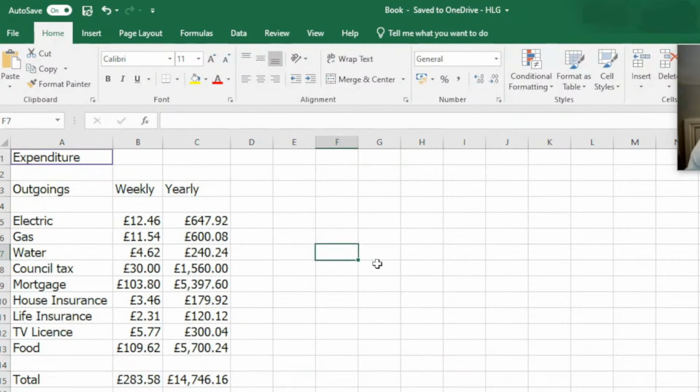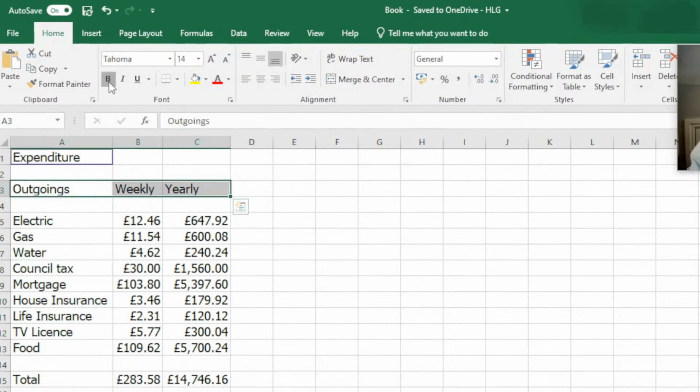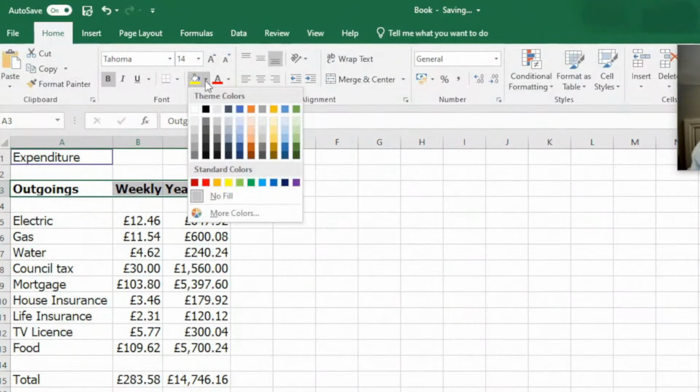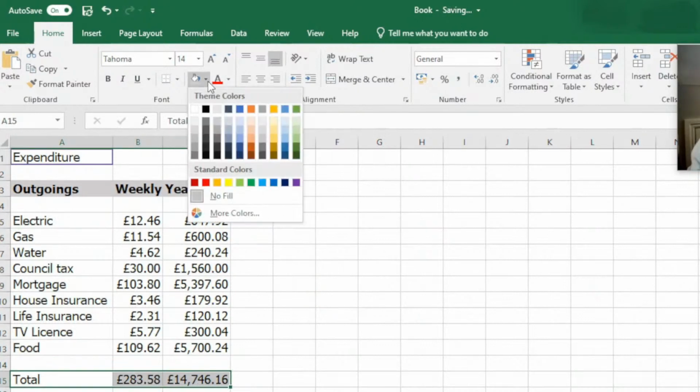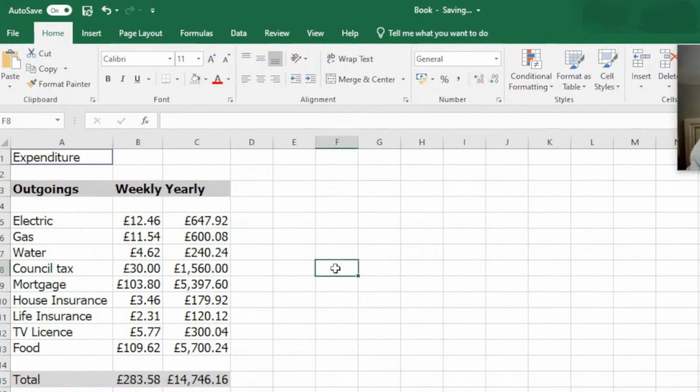I want to now change my color. I want to put in some shading. So what I would do, I could put my titles in bold. Maybe I can put some shading. So again, you're going back to your home page, go to the fill, and I'm going to choose a light gray. I want my totals to also be enhanced. So again, I'm going to highlight my total section, again highlight it and shade it. So that kind of stands out to me.